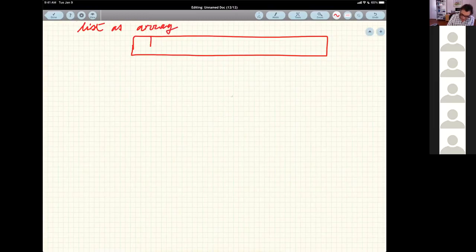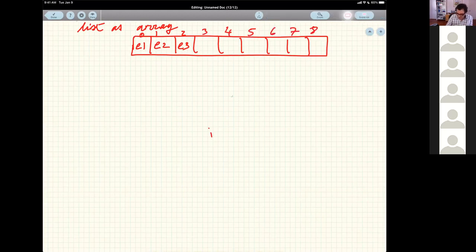Okay, so I have an array. I'm given element 1, put it in the list, it goes over here. Give me element 2, it goes there. Give me element 3, it goes there, right? So I have an array and I can add elements at a particular location.